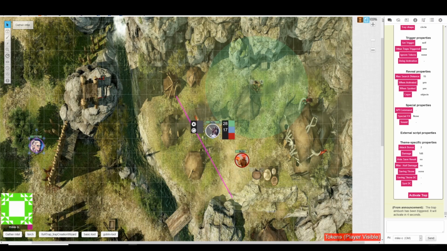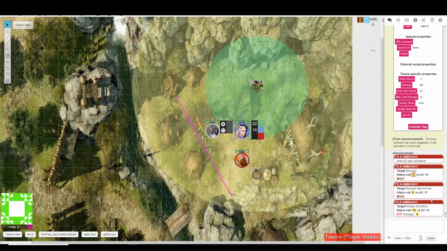Let's see how many times we can get somebody. All right, so we got our it's an ambush. It's an ambush. Boongle here. 3 versus AC. It misses. Rolled a 6. Misses. This one actually rolled a 16 against their 14, and it did 4 damage. So that's exactly how this would all be set up.